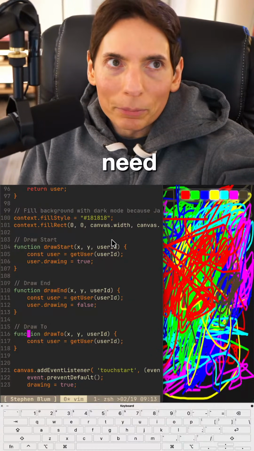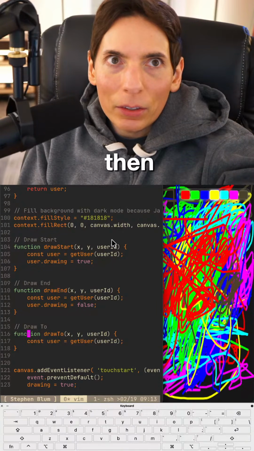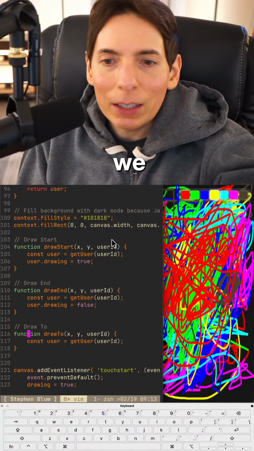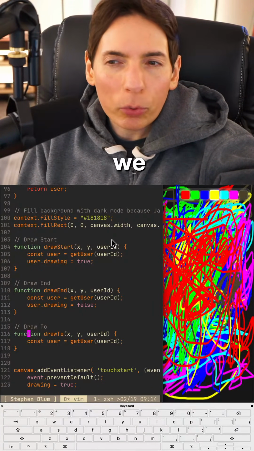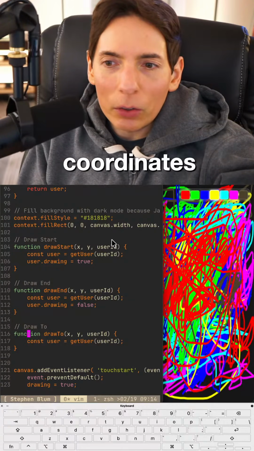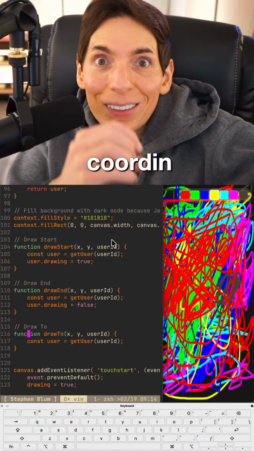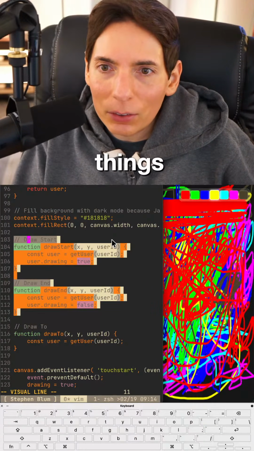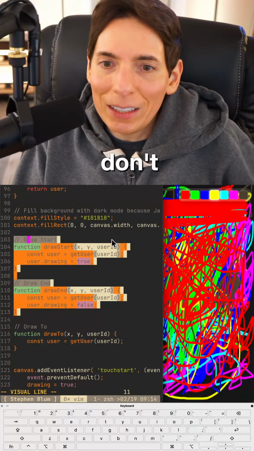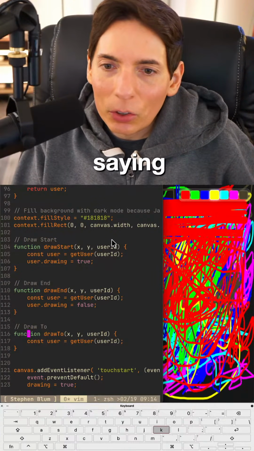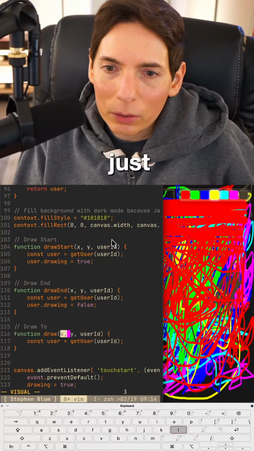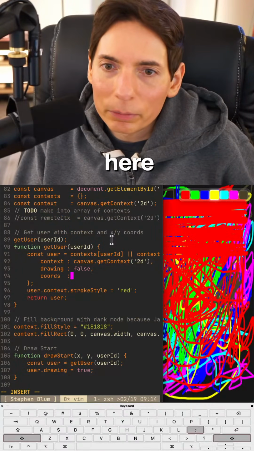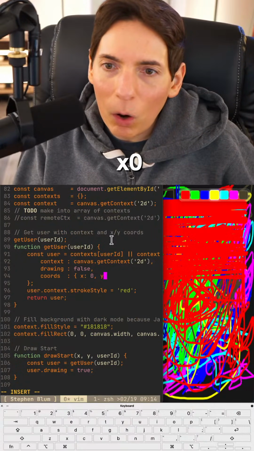So we need draw, and then we need the context. So we need the user ID. So we're good. So we definitely need the user ID. And then do we need the X and Y coordinates? I think we probably should have the X and Y coordinates, although we could sort of tuck those coordinates inside the user object. So we can simplify this even further. We can delete all these things. We can delete everything. We don't need any of this, is what I'm saying. So how about we just do this? We just draw, and we just get the user. And then we have the coords here, and it will be X0 and then Y0.